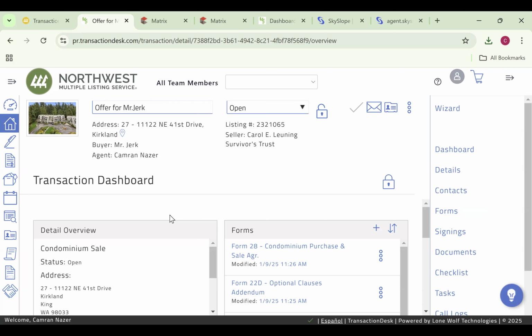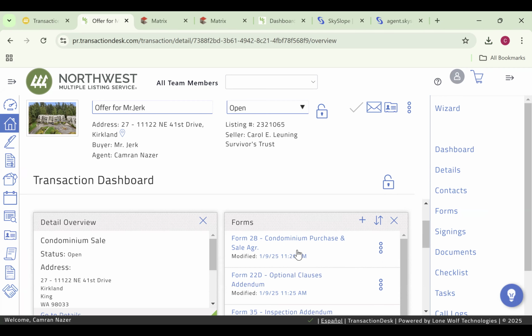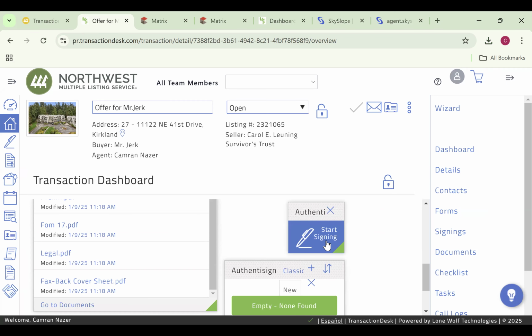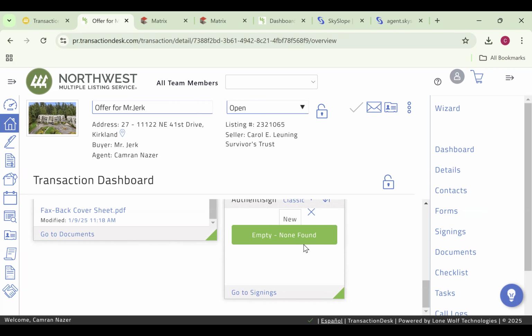So I have my offer all drafted. Oh, same thing with this page. If you want to move things around, you just click on this. Like, I like having the overview. This is just how I like it. The overview, the forms, the supplements, and then I like to have the shortcut button to Authentisign to send it for signing. So you can modify stuff. And then this is going to show you any of the signings that you've done from this transaction. So you can have a quick shortcut to pull those up.